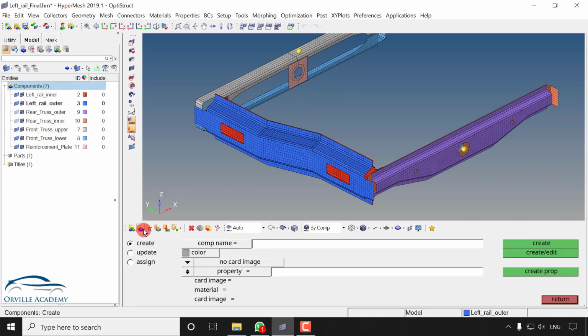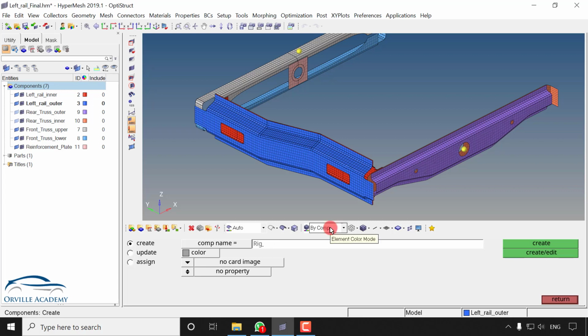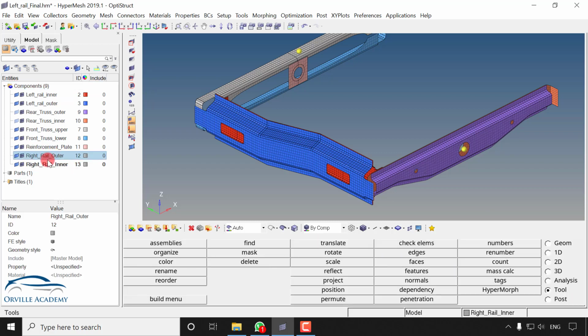So let me go for component again. Here I will say no property. Currently we are not interested in the property. We will see how to create this property. Just wait for few minutes. So let me go for right. Let's say create and edit, and at the same time instead of outer I will just say inner, and let's say create and edit. Let's give different color to these two components. Select them and click over here and just say auto color.